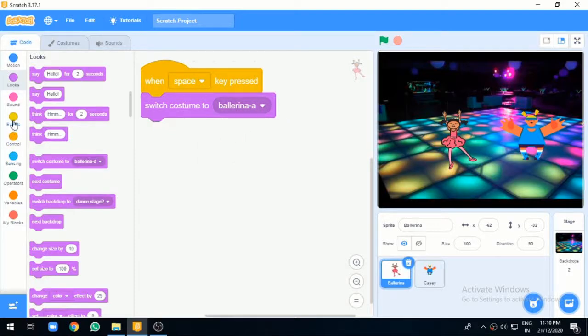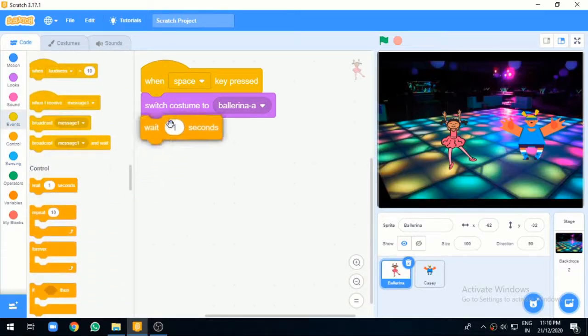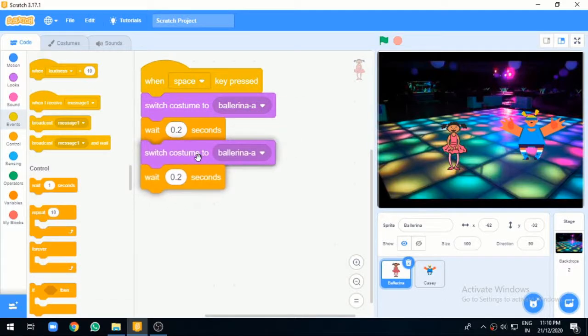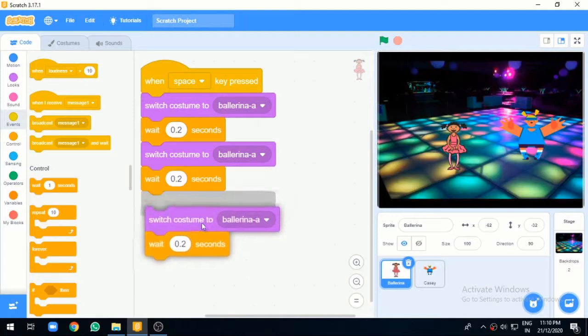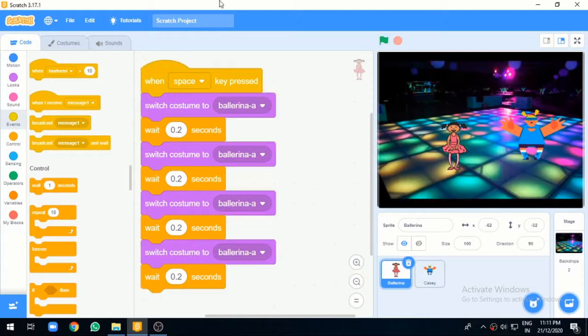Now I want to add here one wait command. So I will select here the wait command and I want to add here a time of 0.2 second. I want to copy the same commands, that is switch costume and the wait. So I will duplicate the copy. Again you can duplicate the same copy. So I want to add here different types of costume. Only here I want to change to costume B, here I will change to costume C and here I will change to costume D. So like that I have added the code for sprite 1.